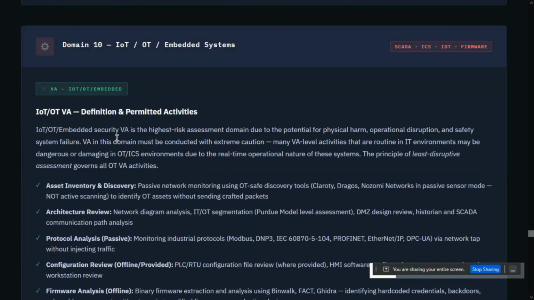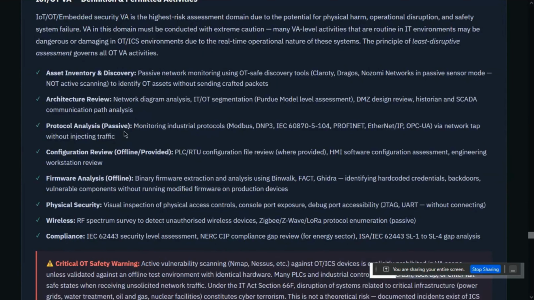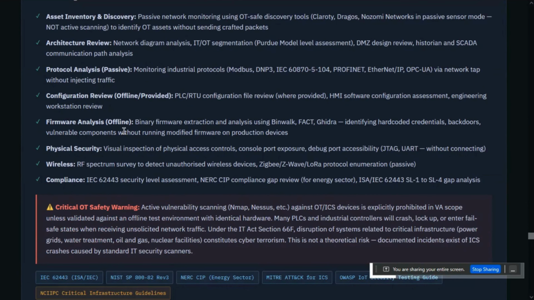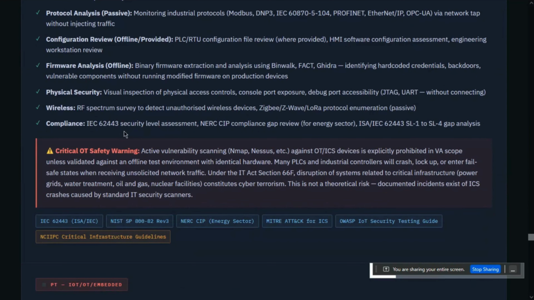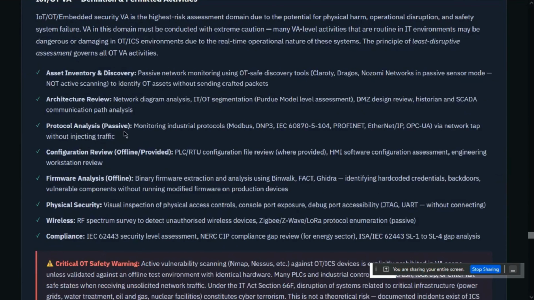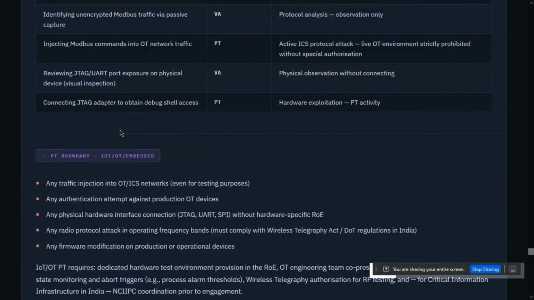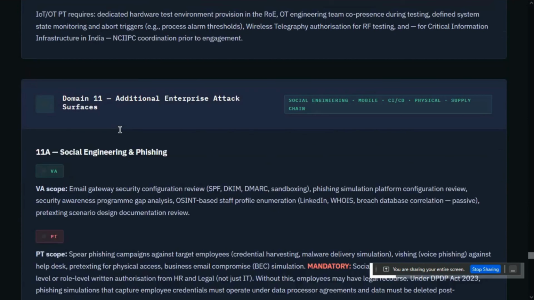Finally, we have IoT, OT, and embedded systems. This is another big topic which requires a lot of understanding because for such assessments you may have to be physically present there. Some require a safety engineer to be there. It's a different advanced topic altogether. And this is for the VA and PT for OT, IoT, and embedded systems.